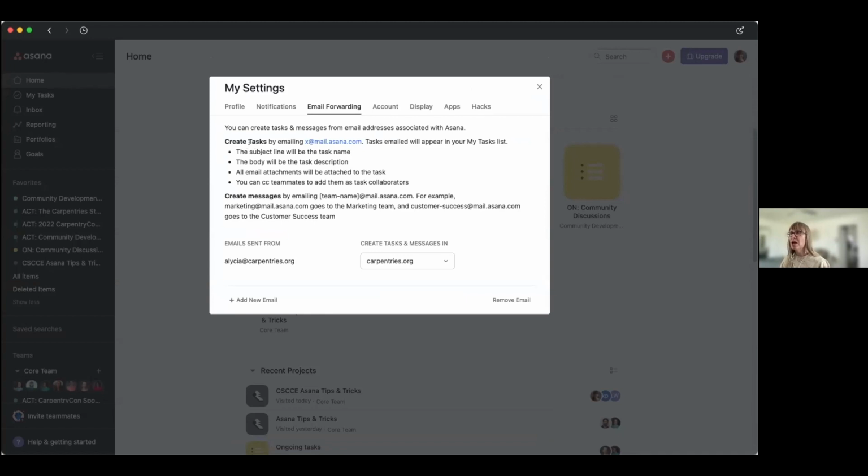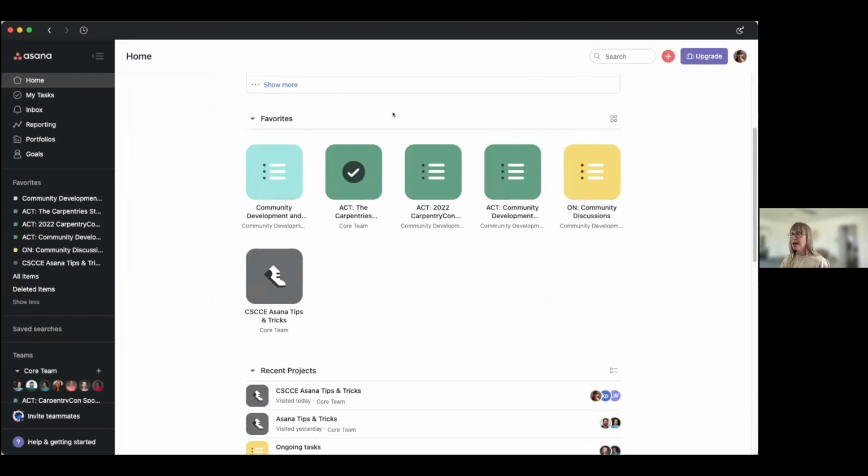Something that's really a neat trick in Asana, and I know you can do this with Trello as well, is that you can email a task to your Asana from your email. So if you captured something you need to do in your email, you can move it into your project management system by emailing it and following these instructions. So I just wanted to show you that.